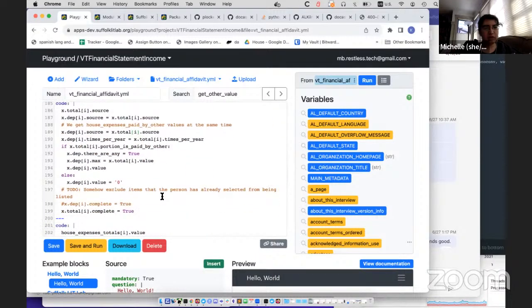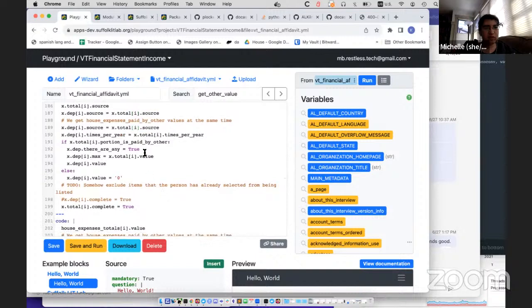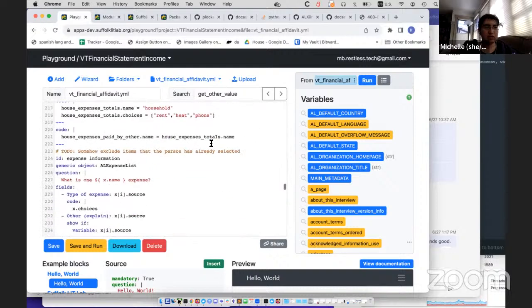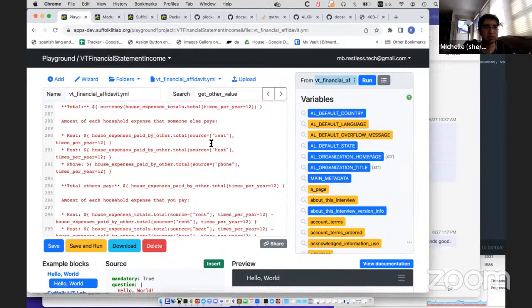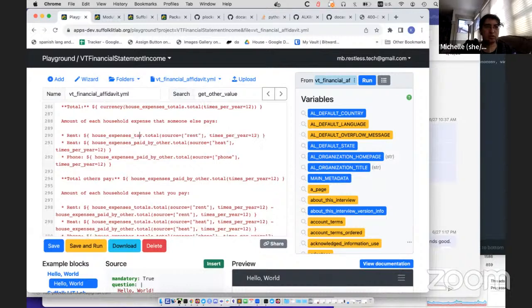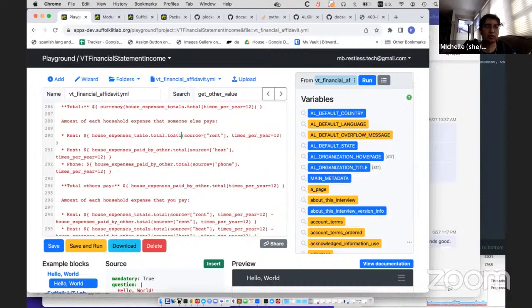I guess this is a way of making it generic. Then the end should be approximately the same. Total, which I don't really love, but whatever.